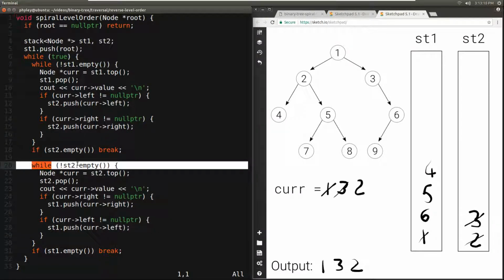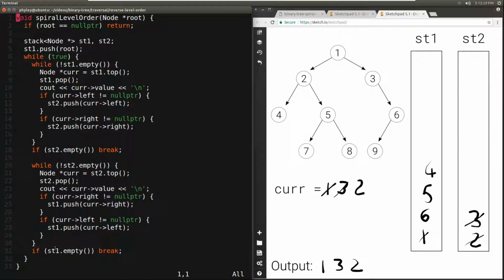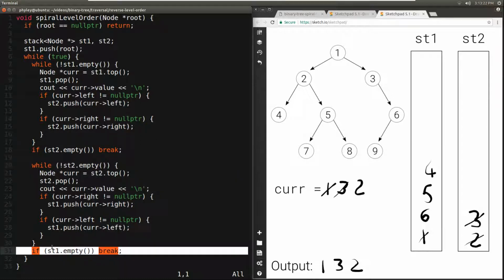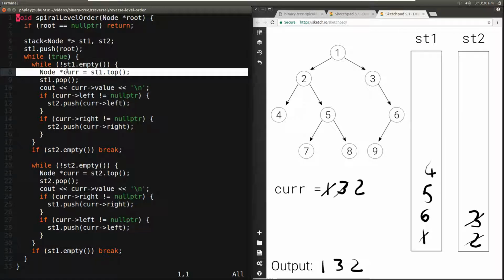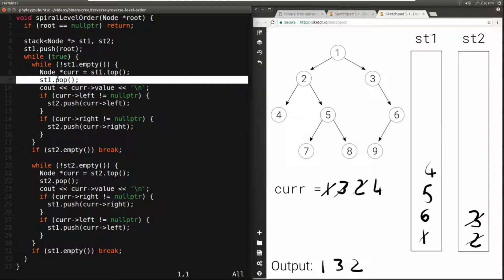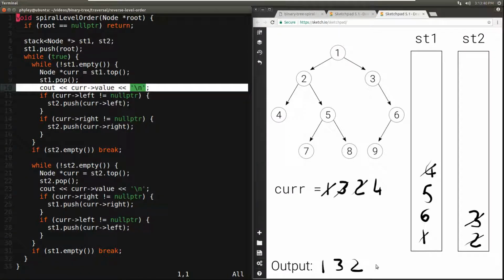We go back to the condition. This time stack 2 is empty, so we exit this while loop and we check, is stack 1 empty? Stack 1 is not empty. So we go back here and we check, stack 1 is not empty. We set current to the top of stack 1, which is 4. We pop stack 1. We print current.